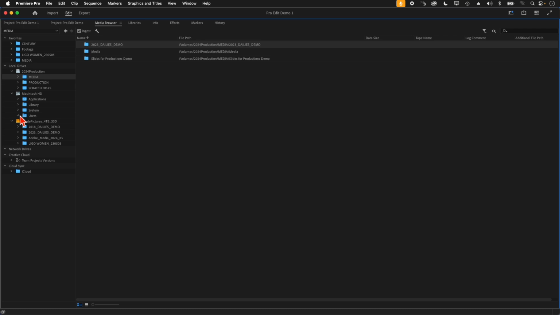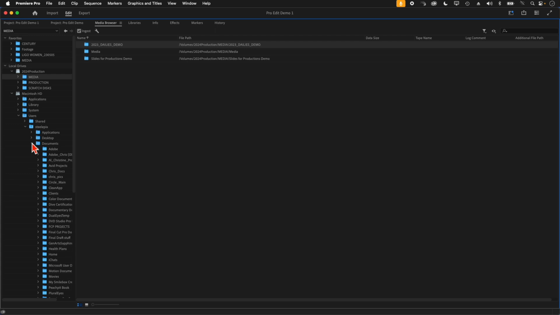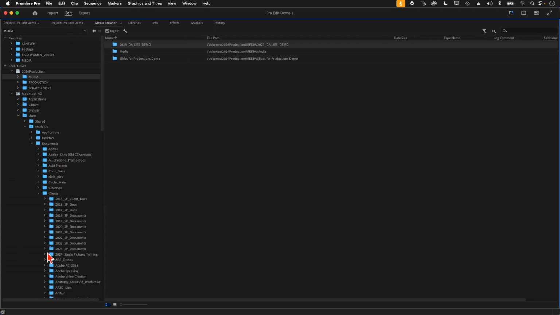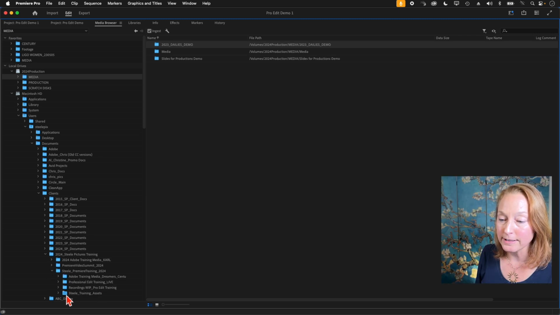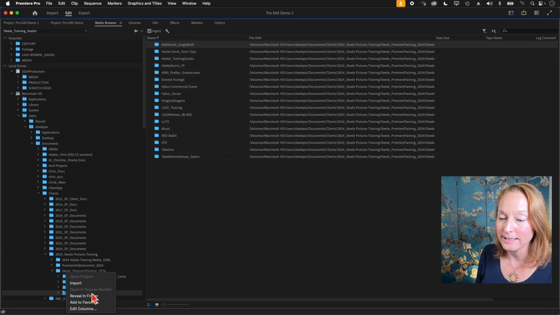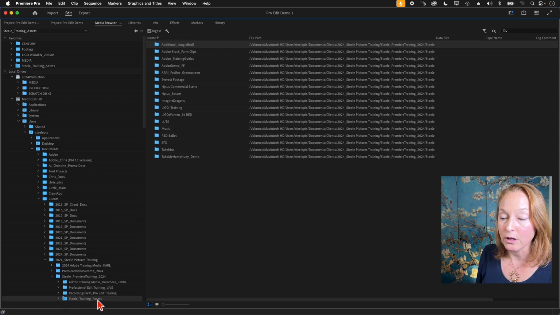Clicking on whatever drive I need to go into, and in this case, I'm using as an example my Macintosh hard drive, into my user area, into my documents, into my client folder, and then into, in this case, my training folder. And oh my gosh, trying to find the footage that I need. Okay, so I think it's in this one. So there's my Steel training assets, and I can add that to the favorites column.